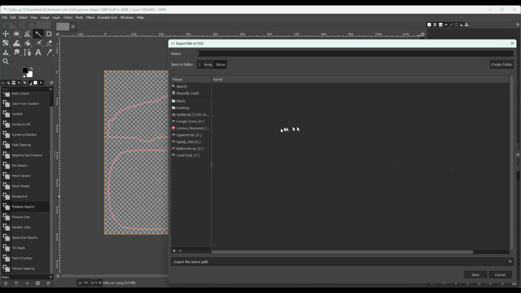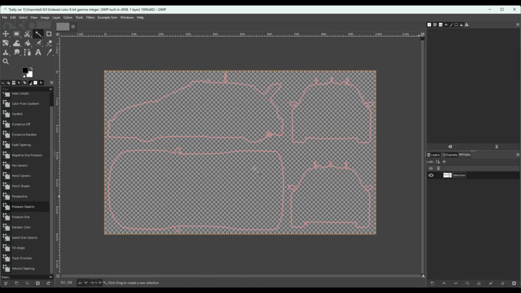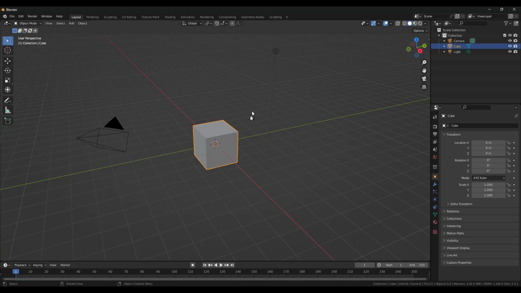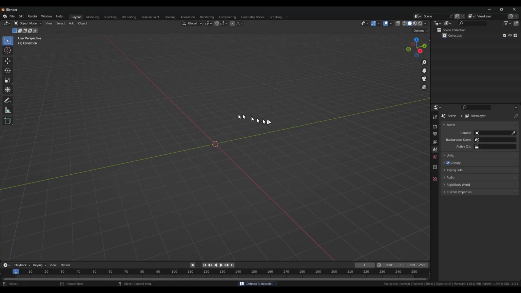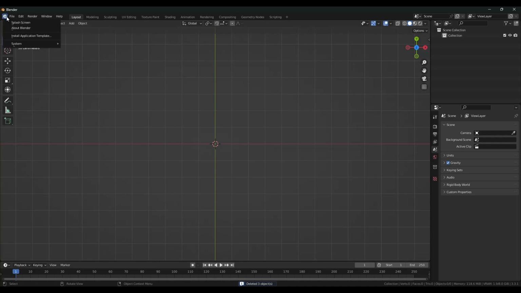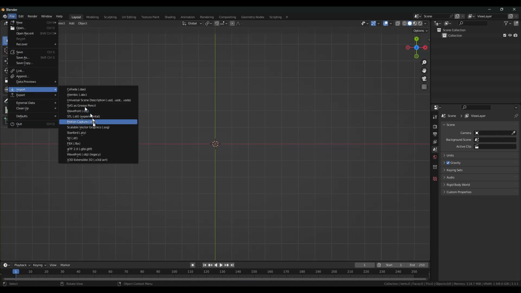So export, just add the SVG extension, you save that, and that's it. That's all I have to do in GIMP. Now we switch to Blender, delete the default scene, go to the top view, and then we import the SVG file we just saved from GIMP.